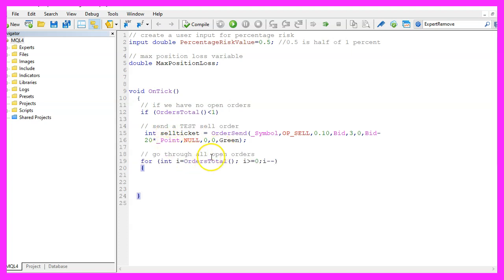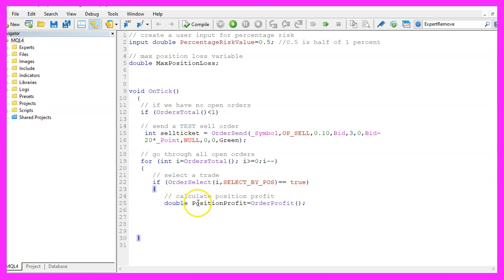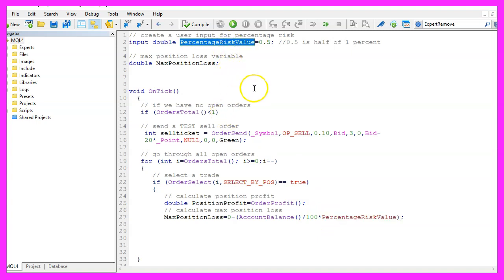On your real account, you could have more than one open position. So we are going to use a for loop here to go through all the open orders. Now we can use OrderSelect for the current counter value and try to select a position. If that is successful, we will calculate the position profit by using OrderProfit. We calculate the max position loss by getting the current account balance divided by 100. That would be 1%. And that will be multiplied with the percentage risk value that we have defined here.